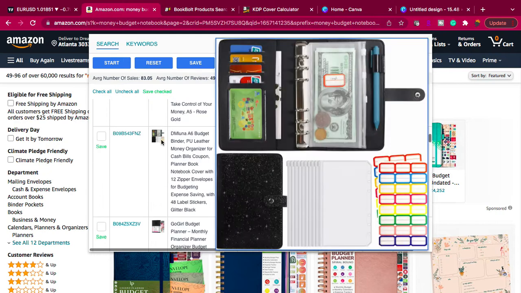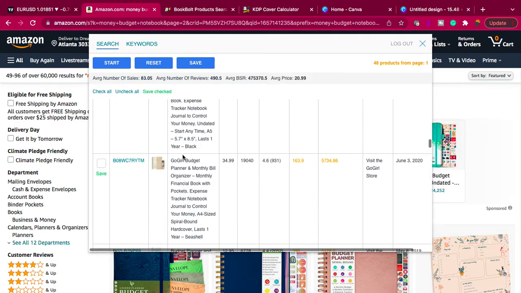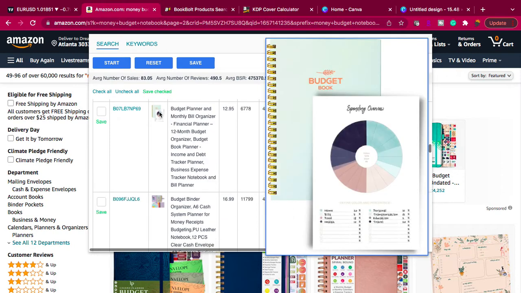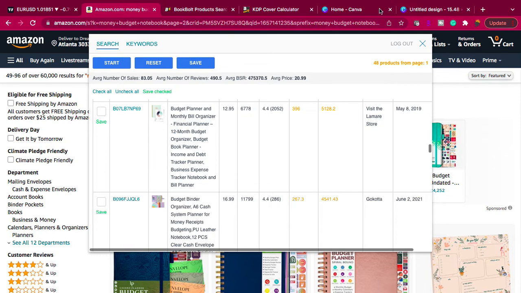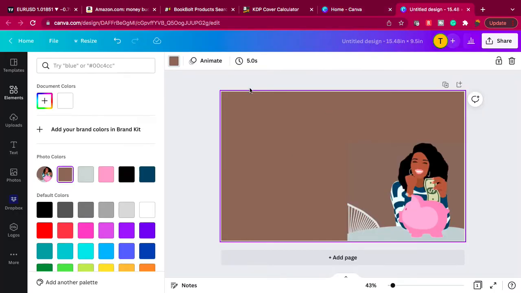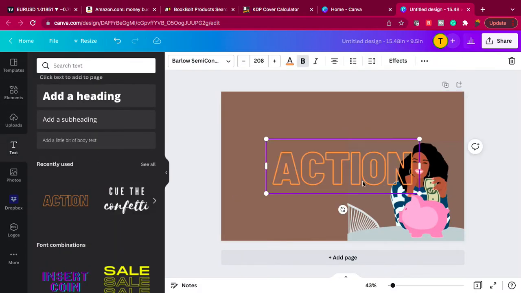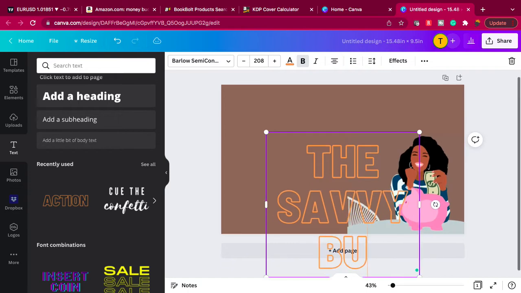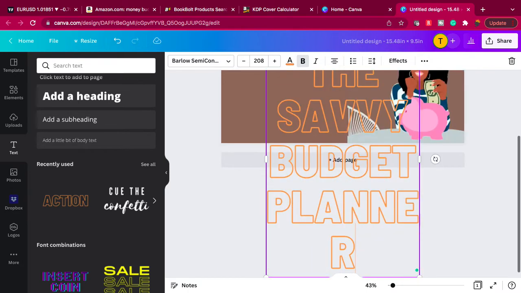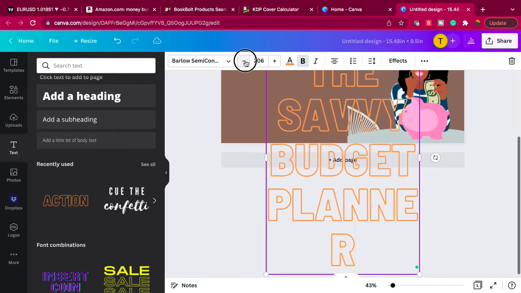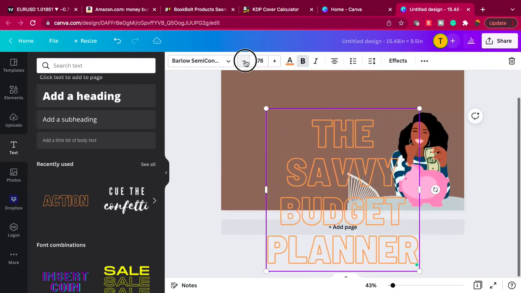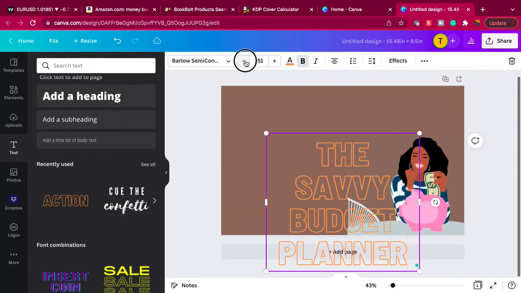So, you know, I kind of got an idea of what I want to call my book. I want to call it The Savvy Budget Planner. So how about I go back to Canva and find me some text that I want to use. Let's try this one. How about The Savvy Budget Planner? Okay. And obviously I want to make it smaller so it can fit in my book.